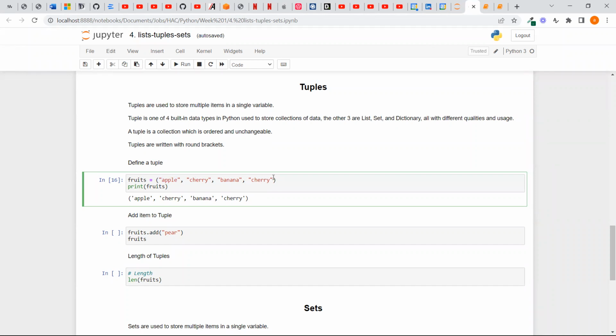I repeated this fruit for a reason, because tuple looks like sets, but this is one of the things that differentiate tuple from sets. A tuple can have a repeated item in it.